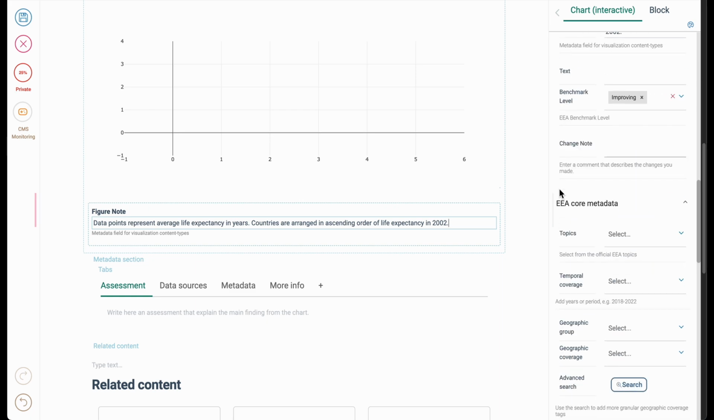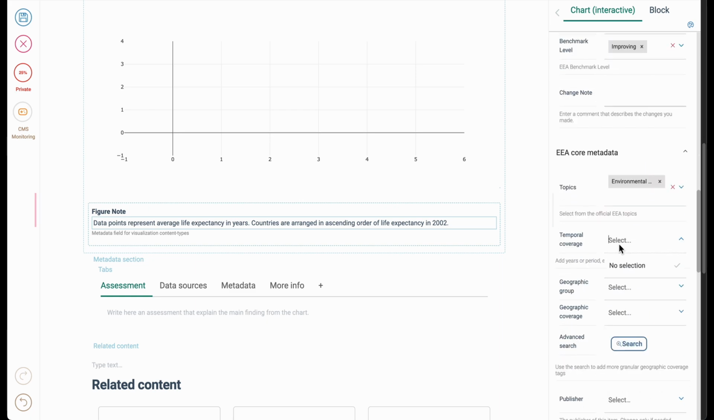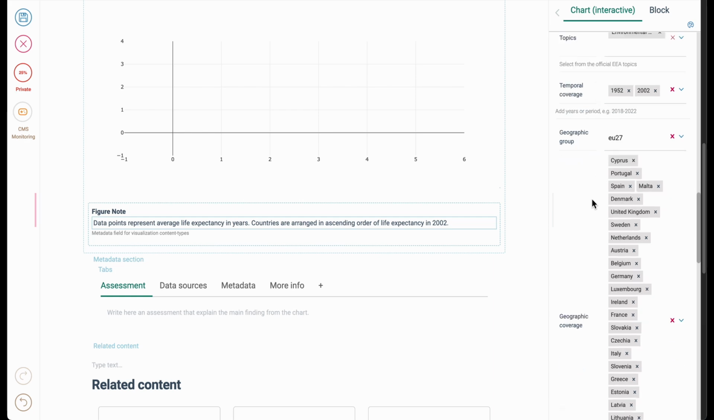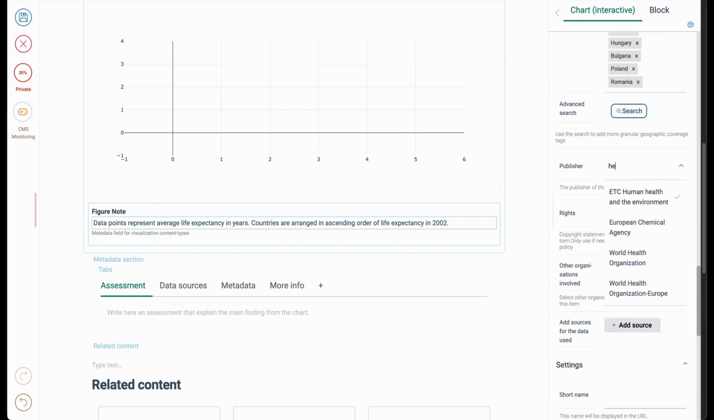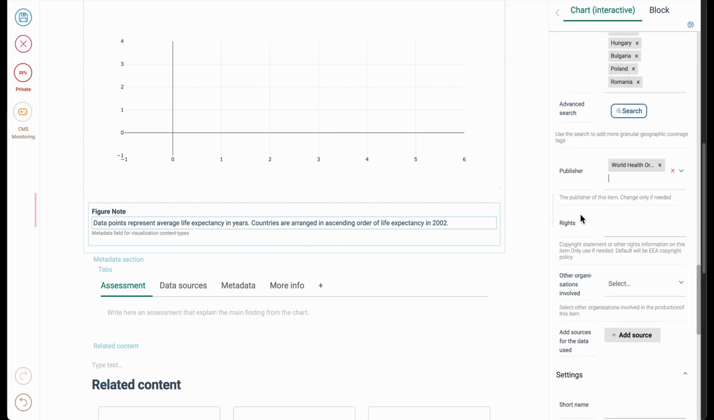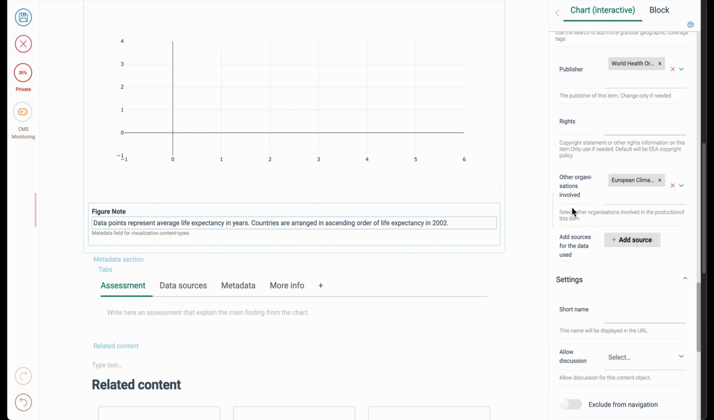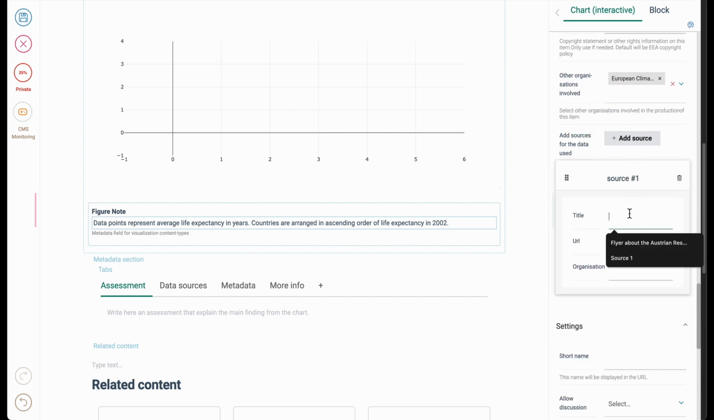EEA topics are subject categories for classification. Temporal coverage indicates the time period your data represents. Geographic coverage specifies regions or areas included in your data. Publisher identifies the organization publishing the chart. Other organizations involved lists contributors to the data. Data source provenance documents the origin and lineage of your dataset.